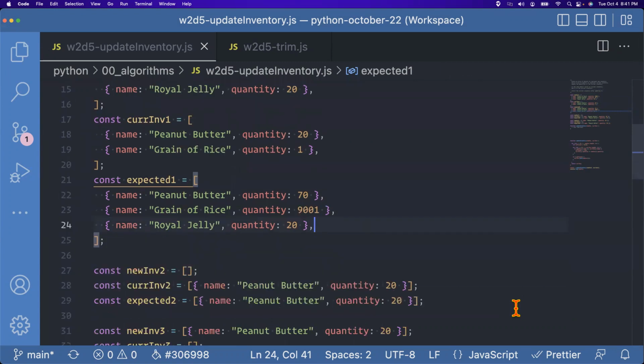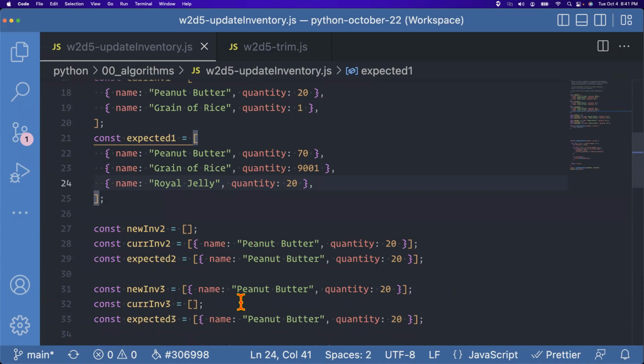And we can see that it will hold true as we go. If we get an empty array for the new inventory, and our current inventory is peanut butter quantity 20, then that's what we'll return. And for the last example here, if for the new inventory all we get is peanut butter, and our current inventory is empty, then we need to add that item to the current inventory and return it.